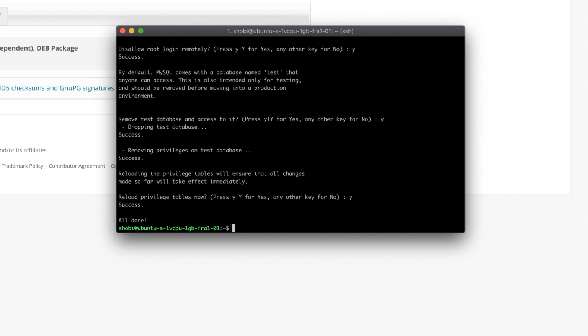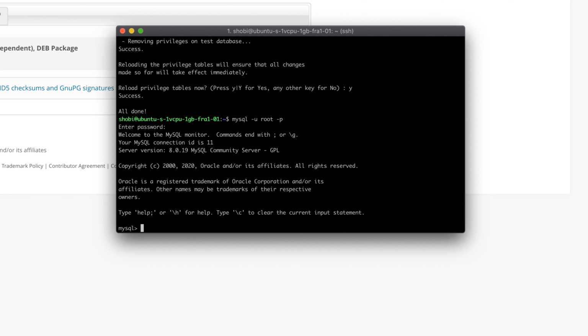Now let us create a new user. So log into MySQL once again. Type in the command to create a new user, which is the following: create user 'showb'@'localhost', so that we create a user with localhost access, so that this user can only access the database from localhost, which is the same machine.